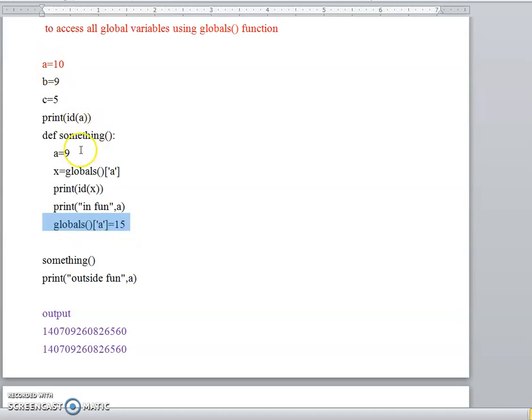Here the difference is, here I am assigning, so I am inside this function. The function statements are up to this line. I am inside the function. I am trying to modify the value, assigning the new value to the global variable, but I didn't specify the global keyword here. So it will create a new variable A which points to some other location.